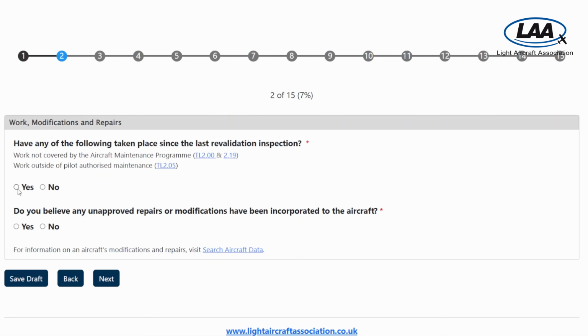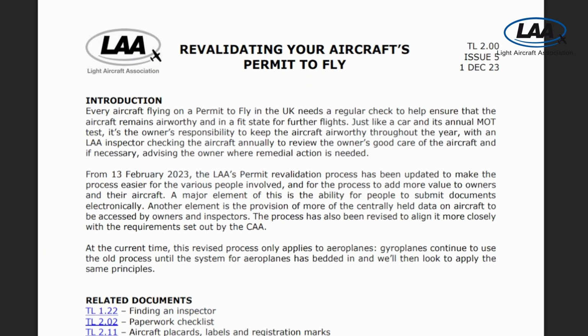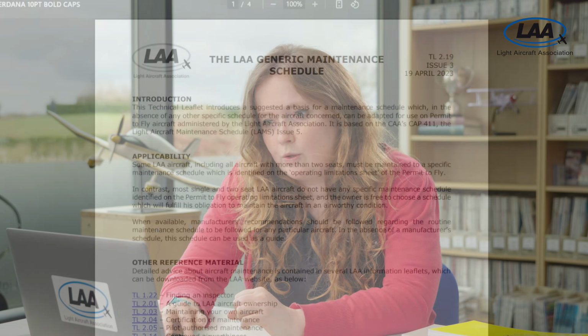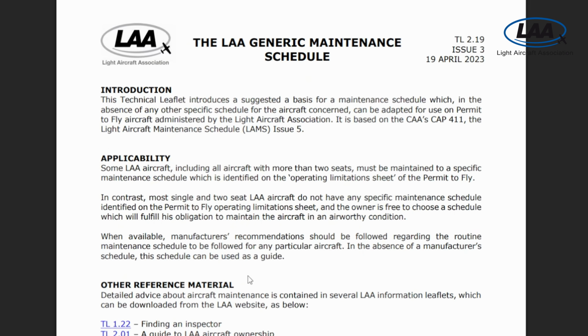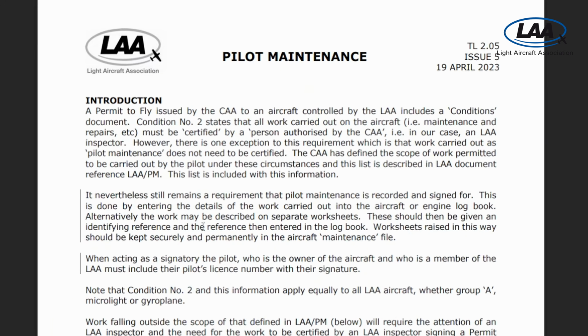The next section of the form is about work, modifications and repairs that have happened in the last year. The first question in this section asks whether any of the following have been carried out. That's work not covered by the aircraft maintenance programme and work outside of pilot authorised maintenance. For more information on these, head to Technical Leaflet 2.00, which takes you through the system for validating your permit to fly. Technical Leaflet 2.19, which covers the generic maintenance schedule, and Technical Leaflet 2.05, which contains a list of tasks that are covered in pilot maintenance.